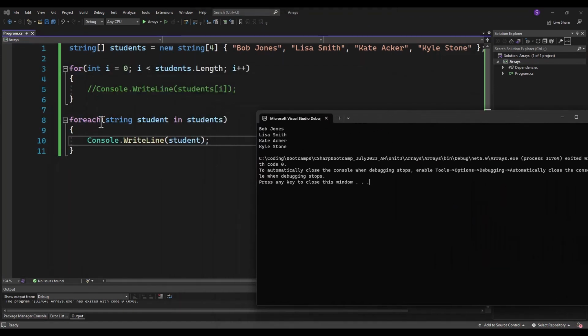So for each, it goes to the first element, which is Bob Jones, prints it out. So this variable student on the first go around is equal to Bob Jones. Then the computer gets to line 11, then comes back up to line 8. Then says, okay, cool. Now the variable student is equal to Lisa Smith. Prints out Lisa Smith, gets to line 11. Comes back up to line 8. Now the variable student is equal to Kate Acker.